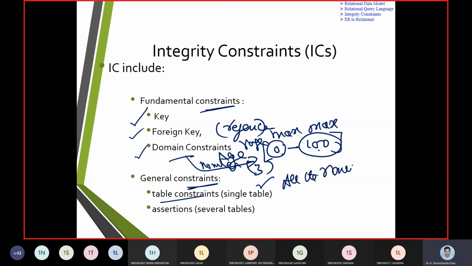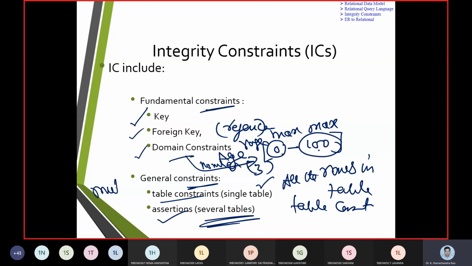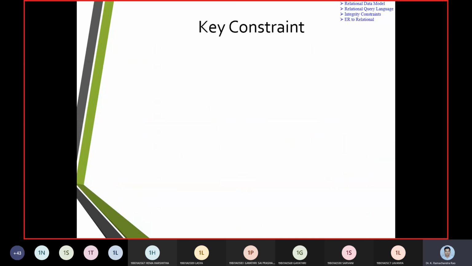Constraints can be applied to a single table, and when they are applied to all the rows in a table, we call it a table constraint. But if we apply the constraints between multiple tables, then we call them assertions. So these are the key differences when we talk about integrity constraints.